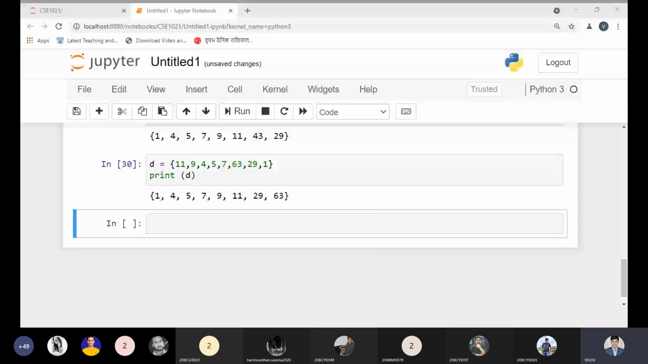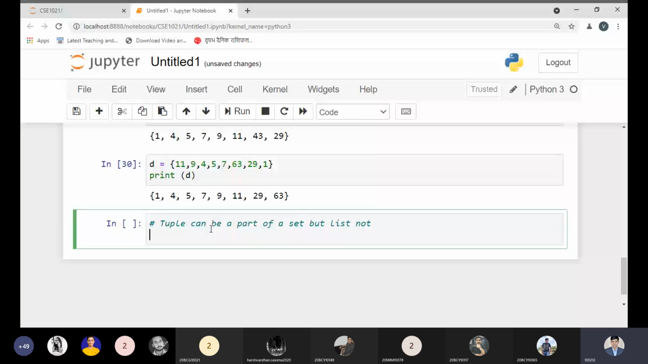A tuple can be a part of a set. How can we say that? But a list cannot. Let us check this with a temporary variable. I'm taking t is equal to, defining a set, 1, 2, 3, and here I'm defining a part of the set like 4, 5, just something like this.